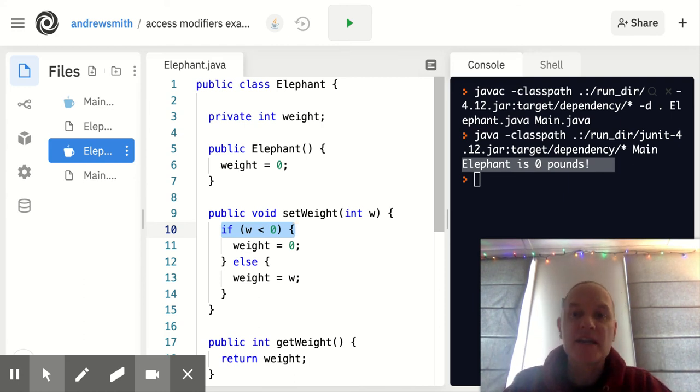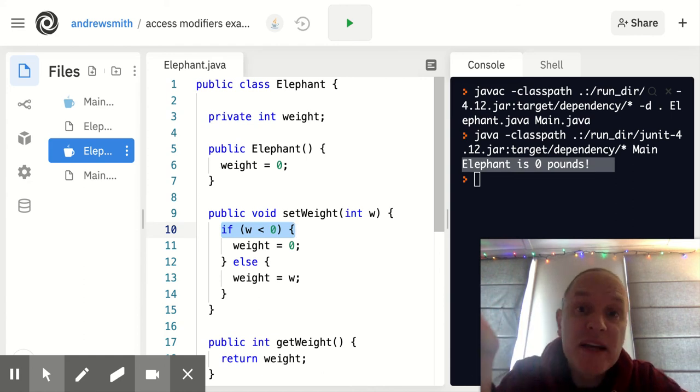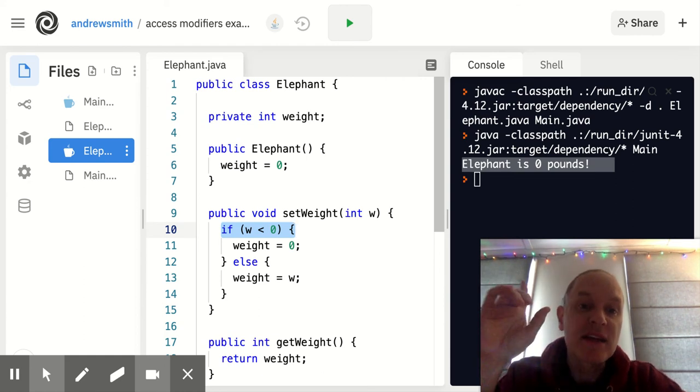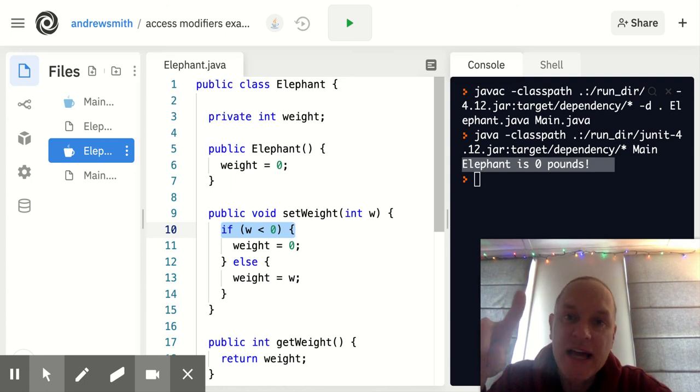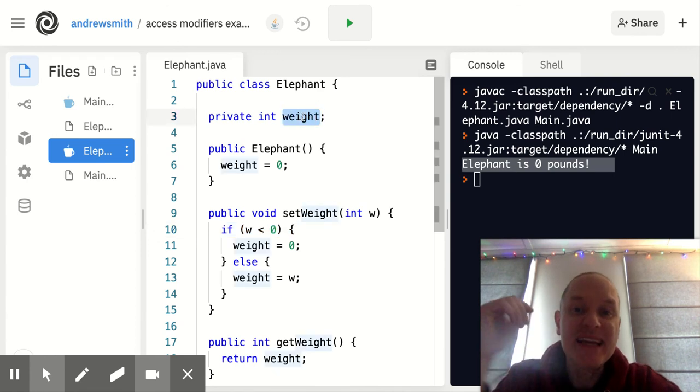So coming back to the question, public versus private. The key difference is that the private keyword prevents variables from being accessed by code outside of the class. And the reason that you would use private is to prevent invalid data from being set there.